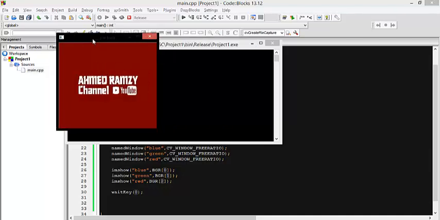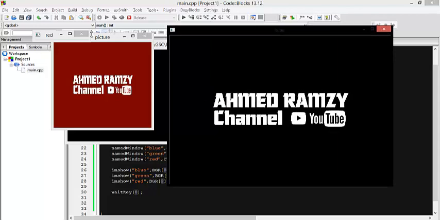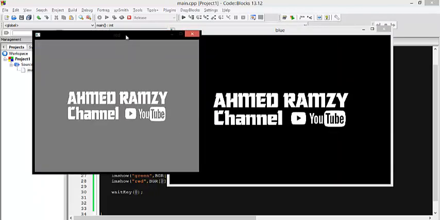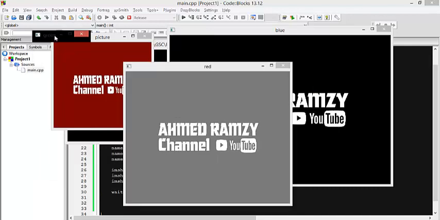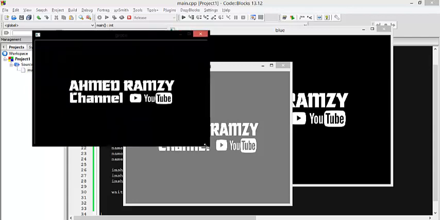Here is the image. Press any key. This is the blue component, and this is the red component. And this is the green component.